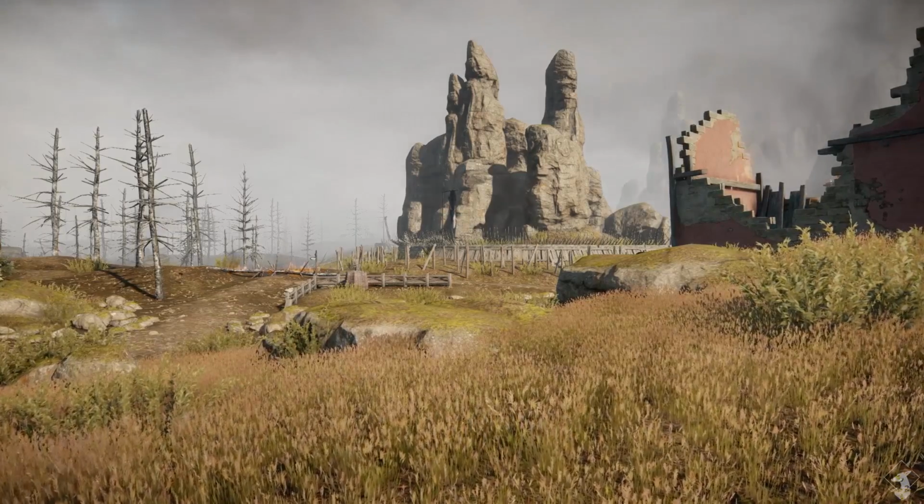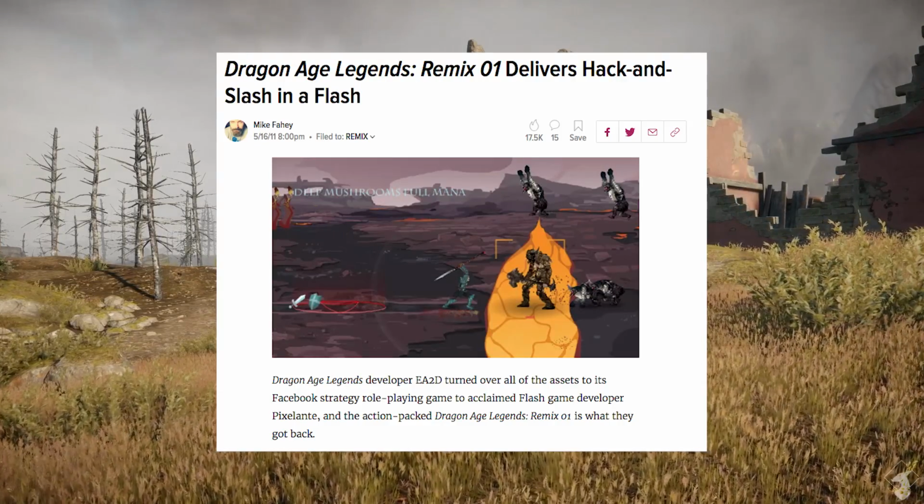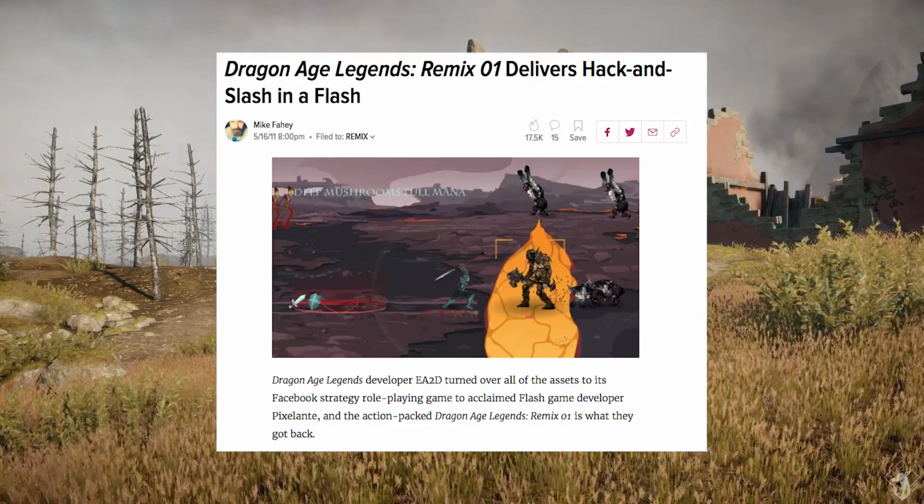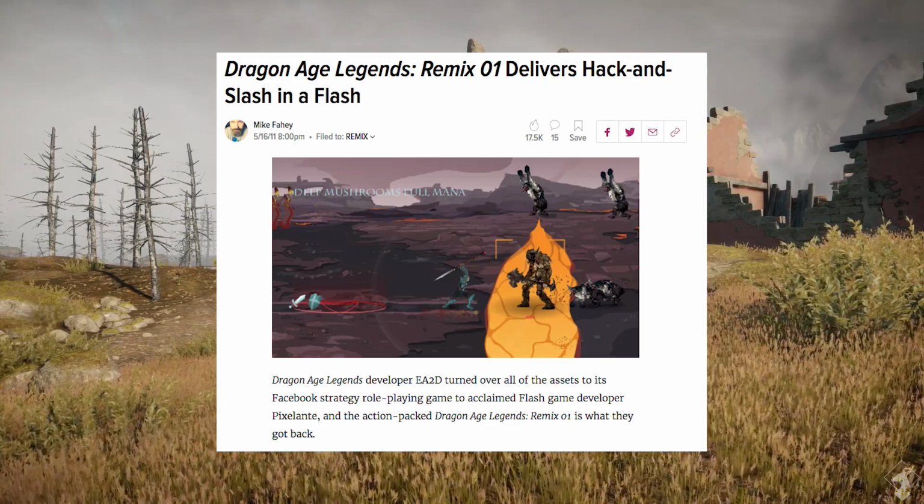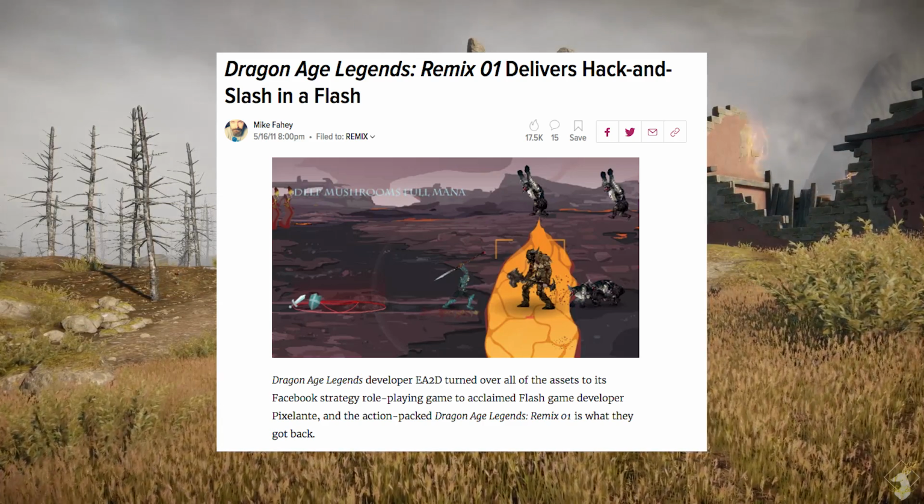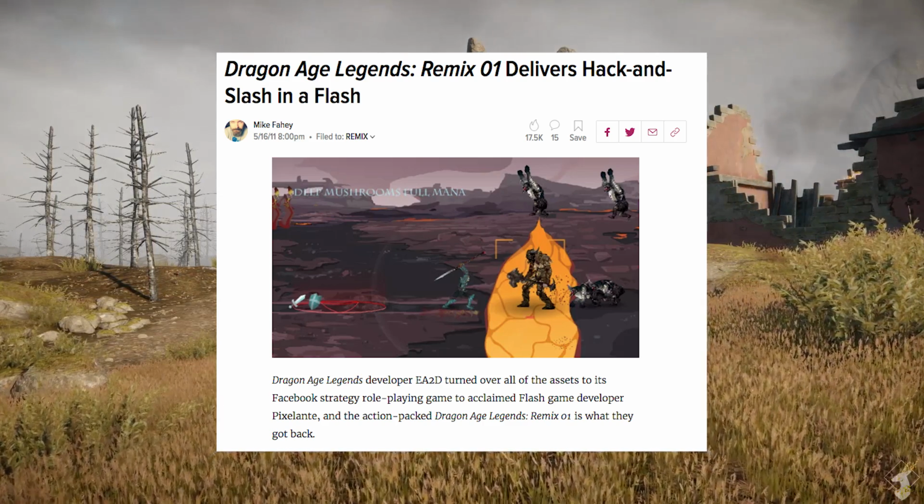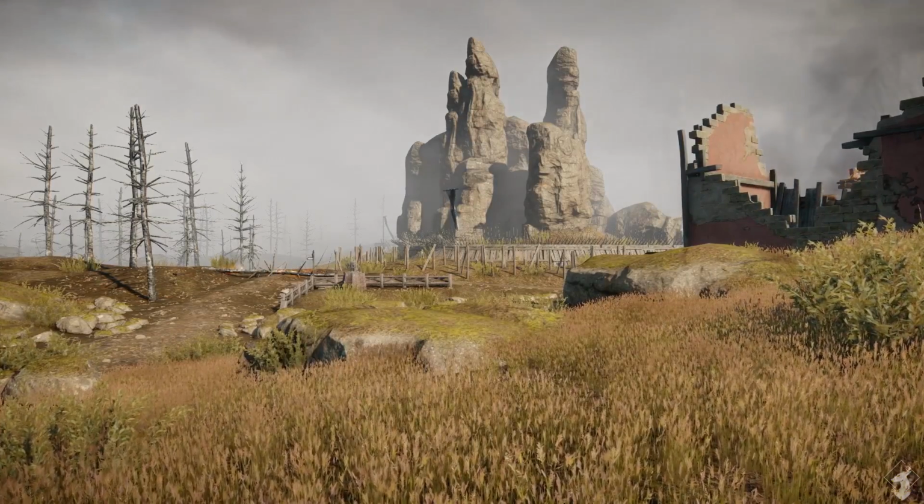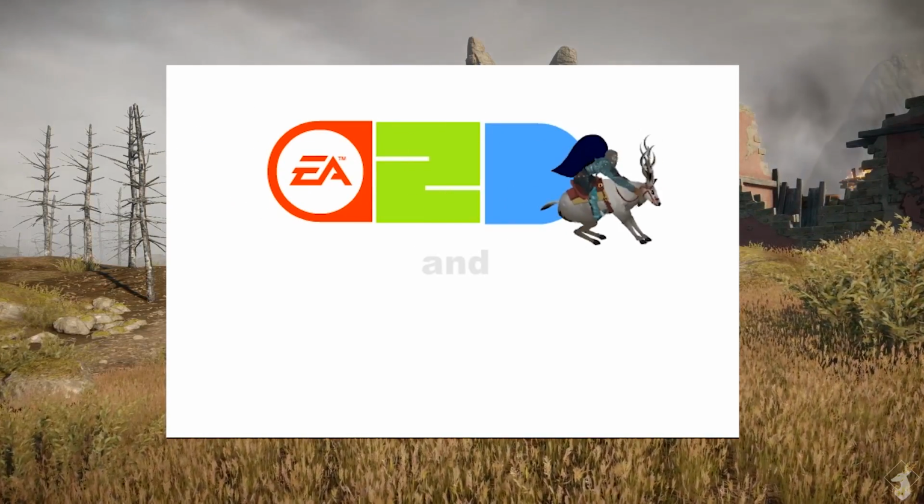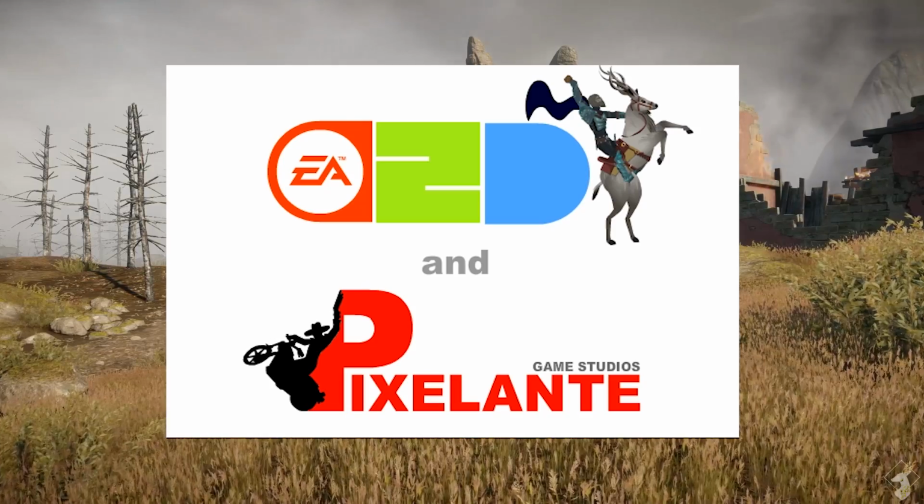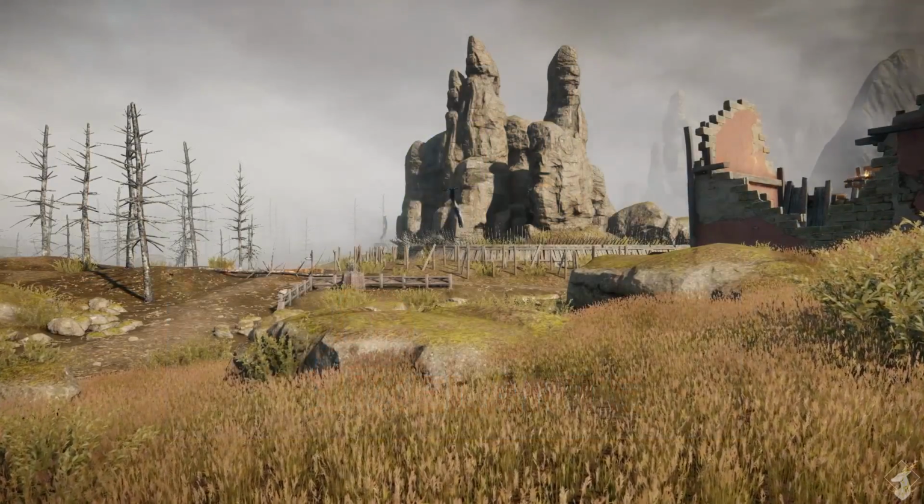The most about this game that I could find was an article by Kotaku, so for the moment, this is all based on this article. Released around May 16th, 2011, which is when the article was released, I can't find a solid specific date, the game was actually made by another company called Pixelante, but they used all the same assets from Dragon Age Legends.